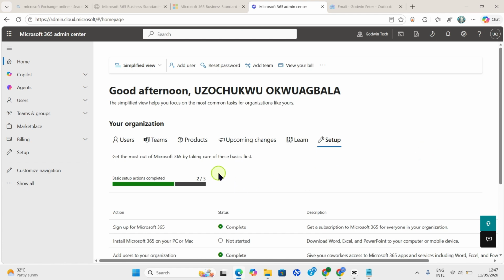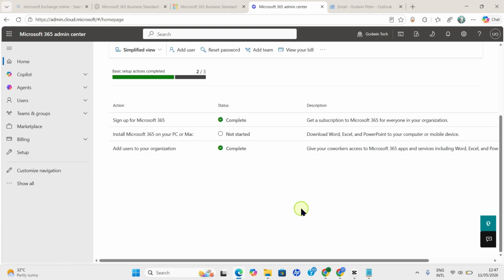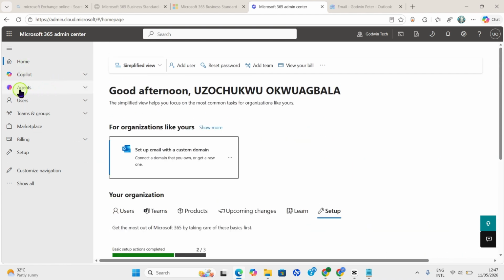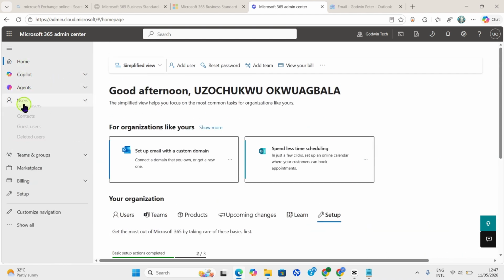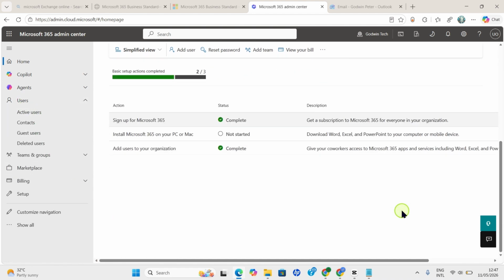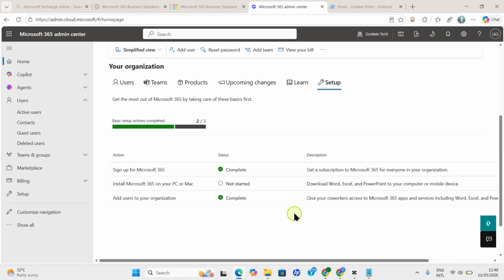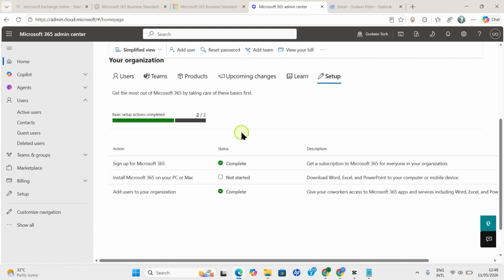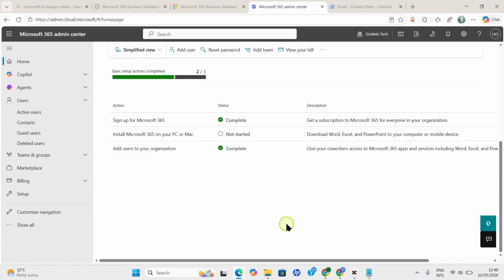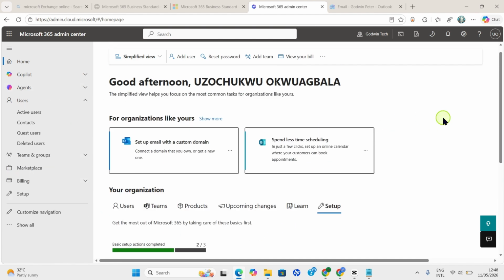So here it shows that this step is complete, 2 of 3. So with time, you play around, set up some things, use agents, users, see your users, okay, and a lot of things you can do from here. It's as simple as that, okay? So it wants me to install Microsoft 365 on my PC or Mac, but I already have it, so I don't need it. So that's why it's telling me that I've done 2 of 3, but I don't need it in this case, so no need. So from here, you can start interacting with the interface and do whatever thing you want to do.